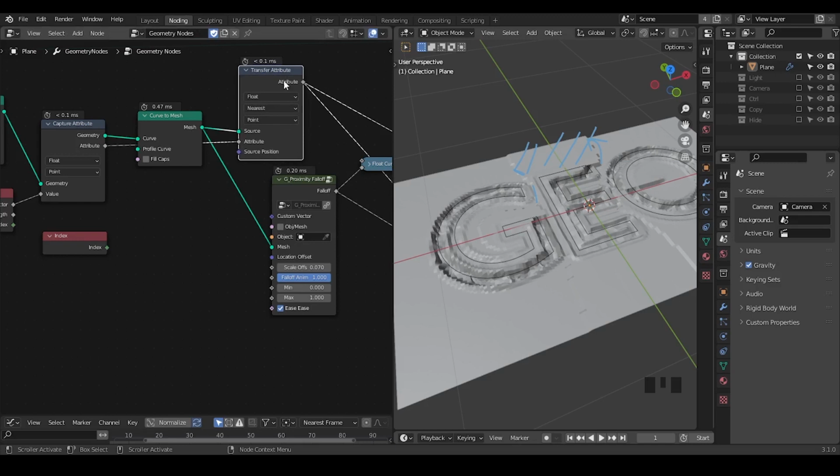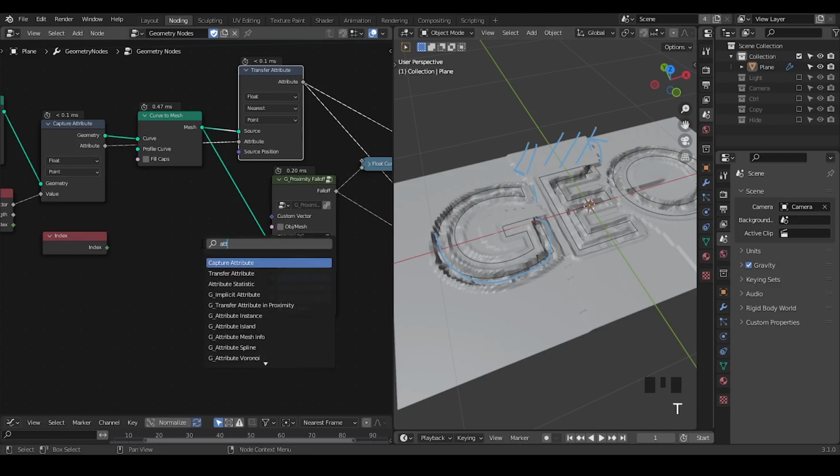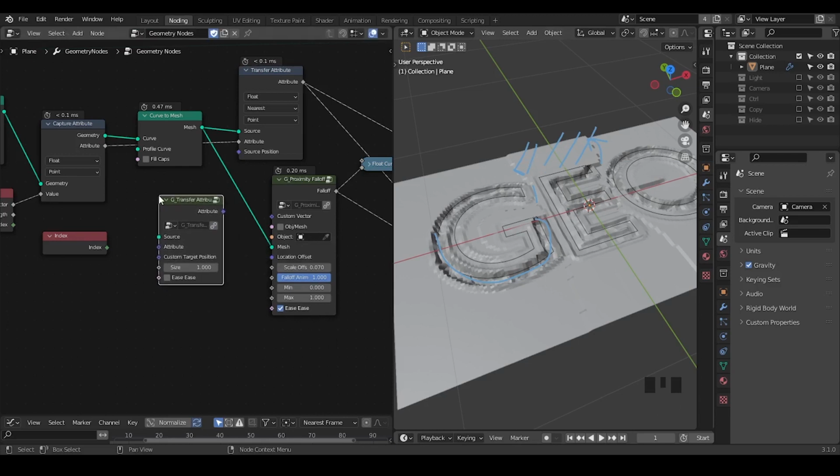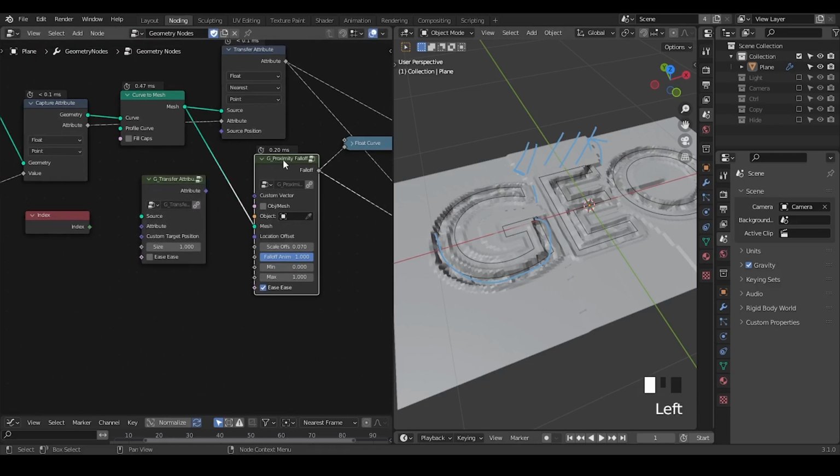So here we would like to limit this transfer attribute result to only a certain area close to the spline instead of this kind of far area. That's why I've made a transfer attribute in proximity to do this kind of function. The way I do this is very simple.